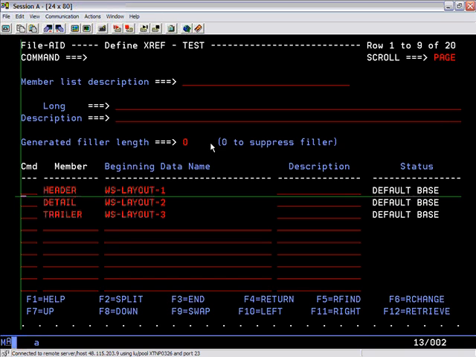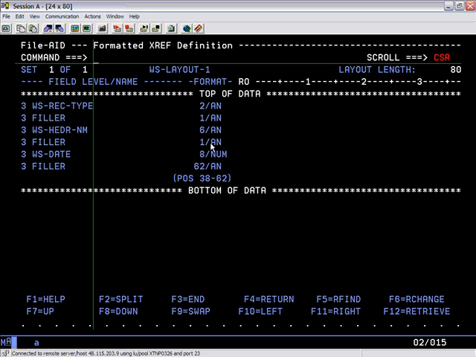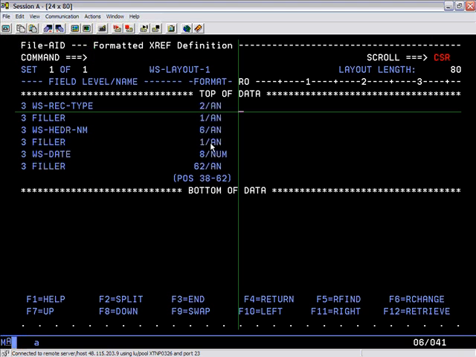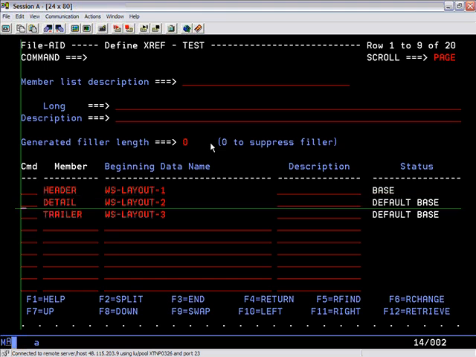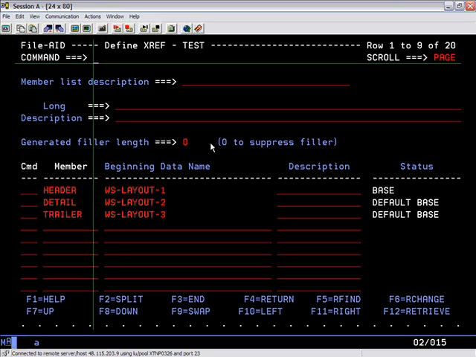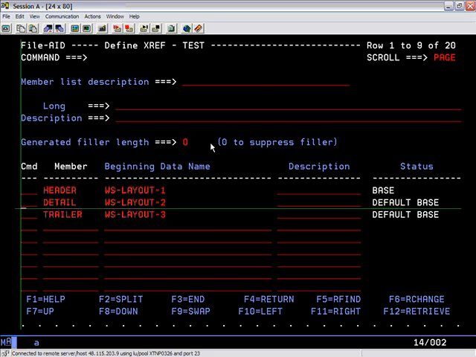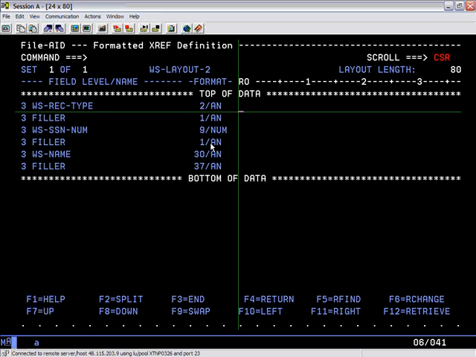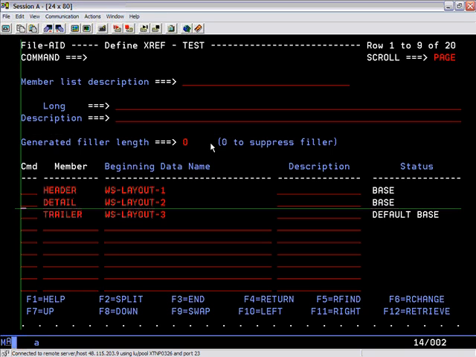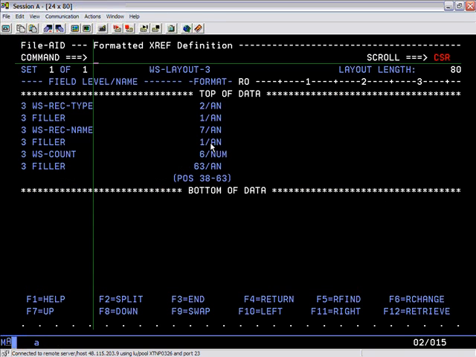We have to give some condition, otherwise how will the system understand from which record we have to reference. Then here for header, record type is 01. Hit enter, F3. Now it changed base to default base. See, same way edit detail also. For detail it is 02. F3. For trailer also same.